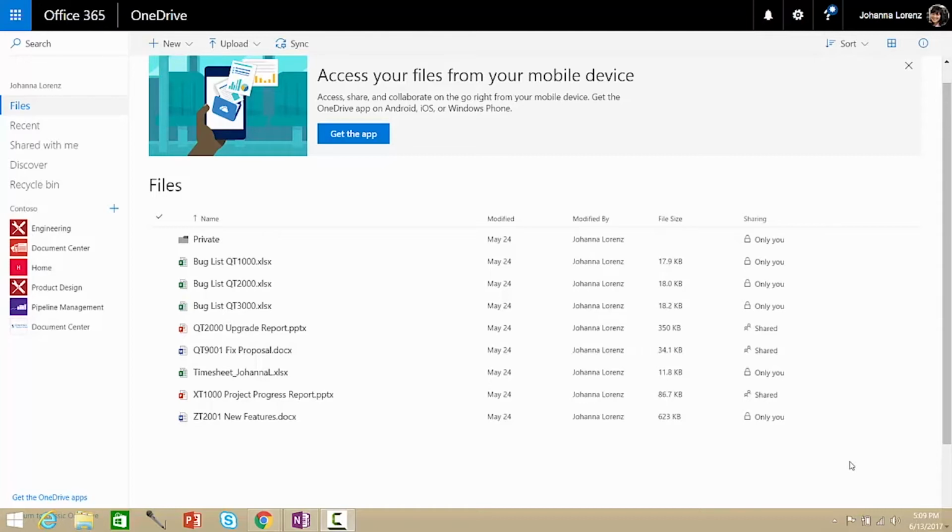So she's looking at her OneDrive, everything's missing. She files a support ticket and says, hey, I'm missing some really important information on the XT1000 project. Is there anything that you can find as the service provider to restore this content back?